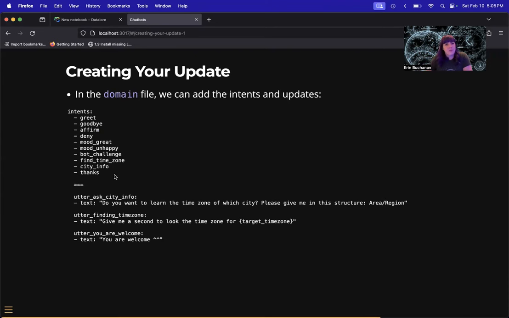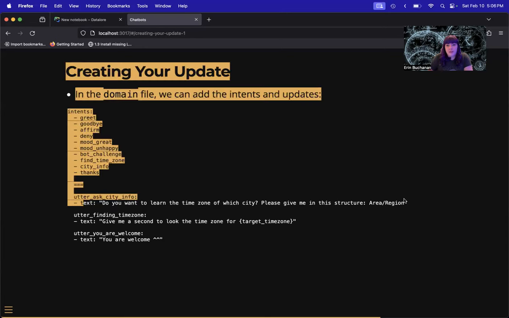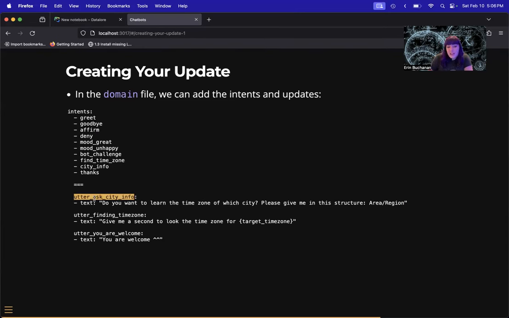Now, in that domain file, we update and add our new intents. So these are the three that we've added. There's a bunch of stuff in the middle here, and we're adding some of our updates. So utter asks city info. This is part of the story flow for the bot. This is the utterance they're going to give back to the find time zone intent. Do you want to learn the time of which city? It's very awkward. Please give it to me in the structure. Utter find time zone: give me a second to look up this time zone. And you're welcome.